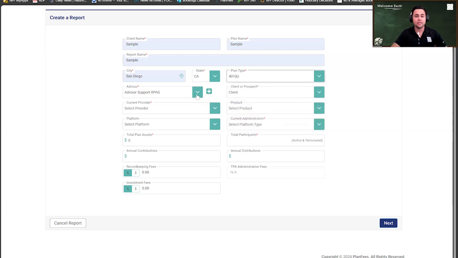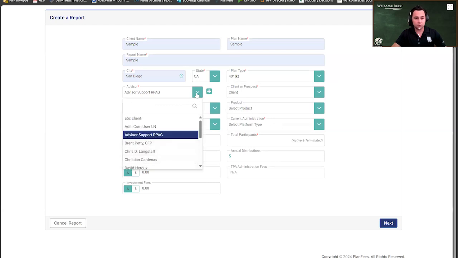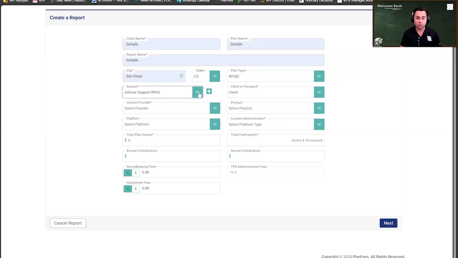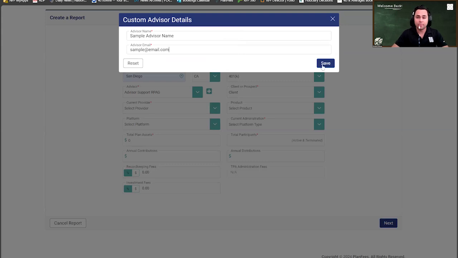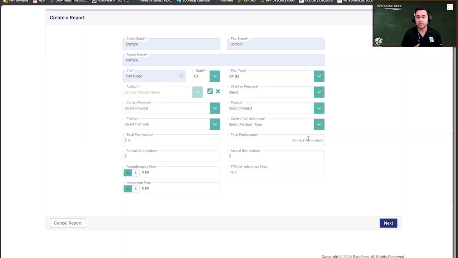Then you have the ability to add advisors that might not be listed on your team. So for those of you working in a home office capacity where you are running reports for your colleagues and other advisors on your team, you can click on this plus icon and type in the name of that colleague of yours and their email. And they'll be able to come up and you can add them in there and kind of work in lieu of them. That way you can help generate the reports as needed and specify whether you're doing a client or a prospect. You can list the current provider.